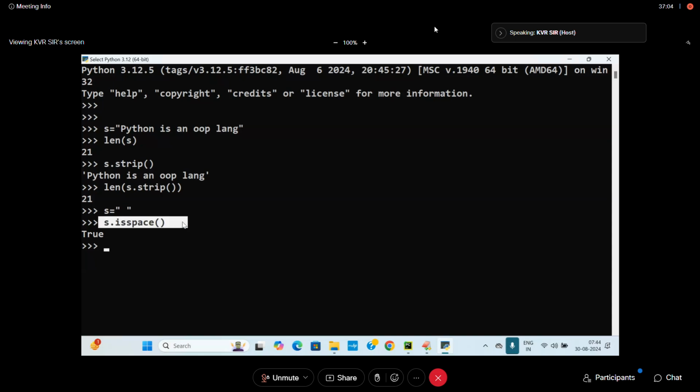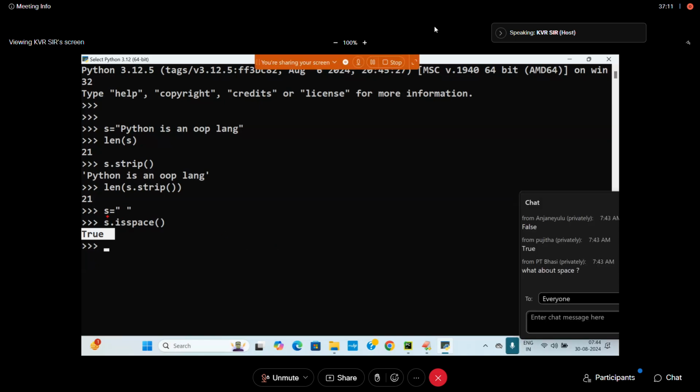So s.isspace gives what? True. So you have to go for specials. Space is also called one special symbol. First of all, you must have this knowledge. Space is also one type of special symbol. If you don't want space, I will write that also. Not an alphanumeric and not a space, then that is known as a special symbol.